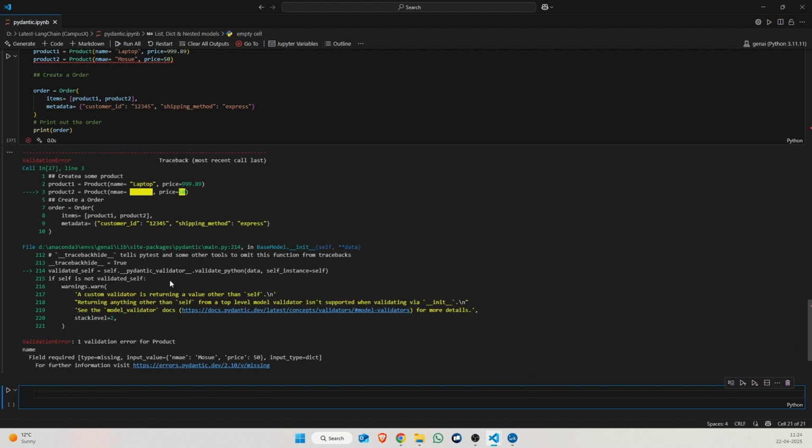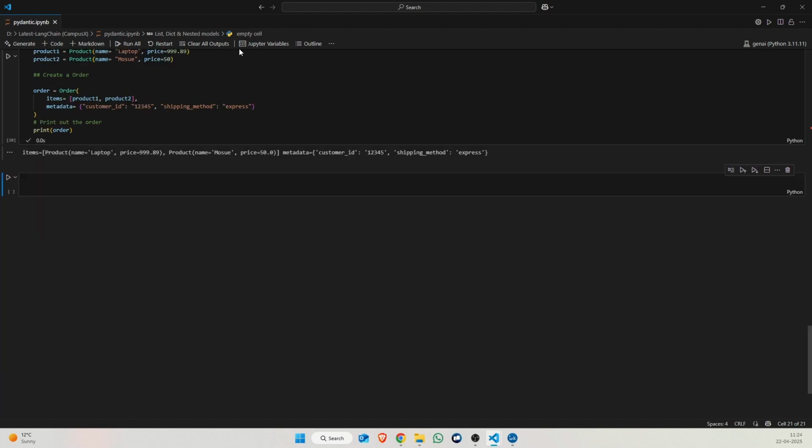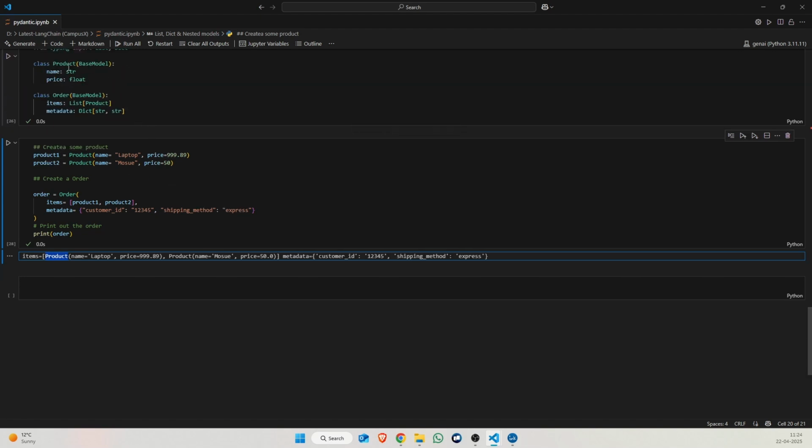Oh, the spelling mistake. See, it's created this complex nested model. So what's inside the order? I am having items, and inside item I am having product. Product is another class, another Pydantic class. Inside this, I have passed the list of products. See, inside a list, I am having different products, and see, it automatically converts this integer to float. It is smart. And metadata, dictionary of strings.